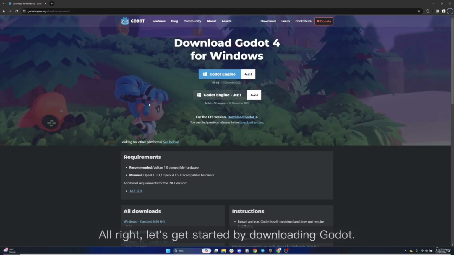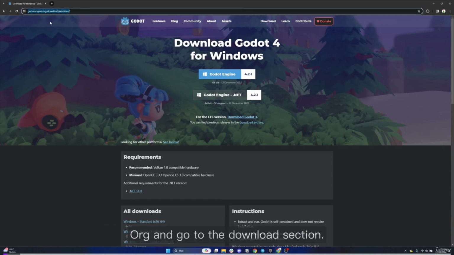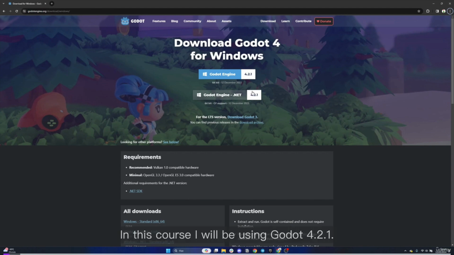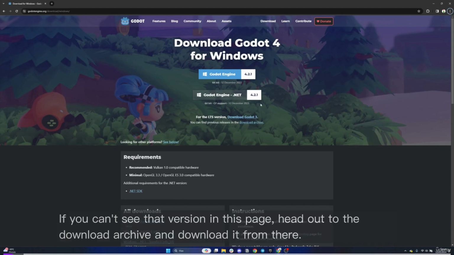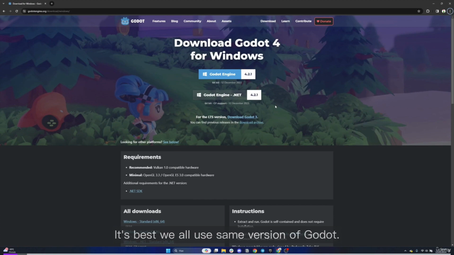Alright, let's get started by downloading Godot. Head out to godotengine.org and go to the download section. In this course I will be using Godot 4.2.1, so download that one for your platform. If you can't see that version in this page, head out to the download archive and download it from there. It's best we all use the same version of Godot.